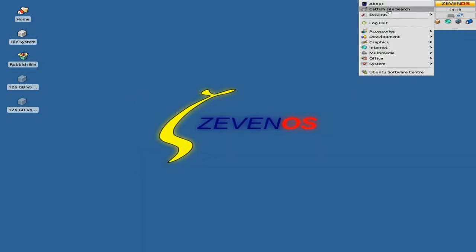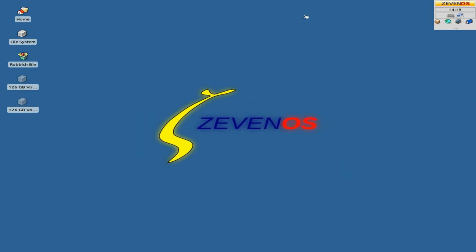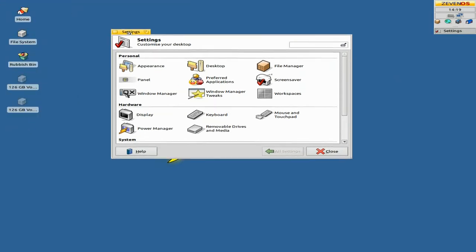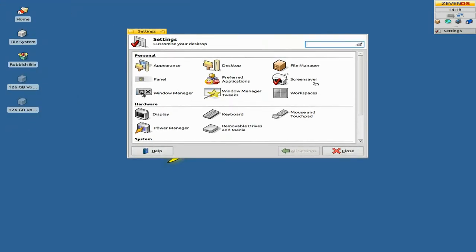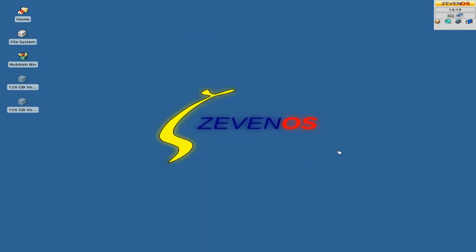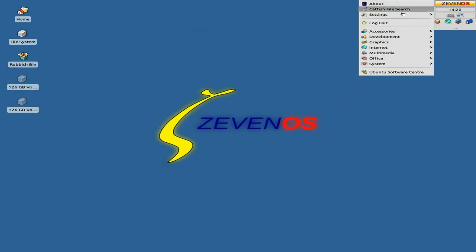Got Catfish here as well, and under settings you have your settings manager, which I'll open up for you. You can quickly see it's basically XFCE, but looks like BEOS, of course. You've got the usual here, your preferred applications, your screensaver, keyboard, settings editor, and notifications, etc. That's enough of that. Okay, what else we got in settings?